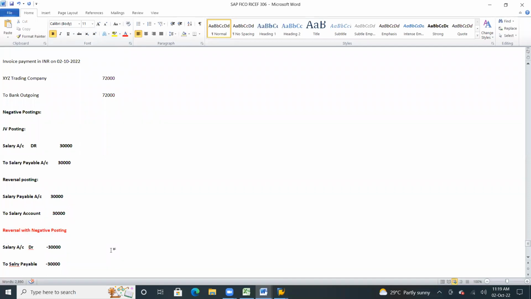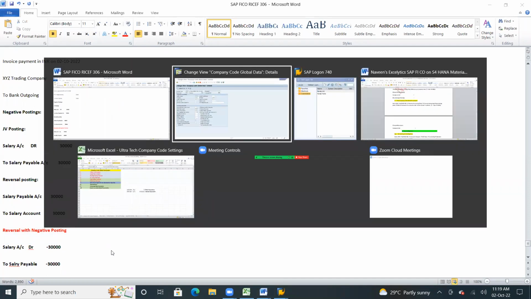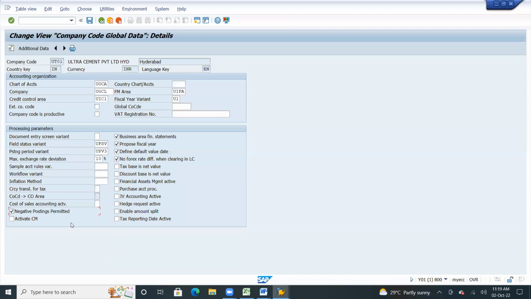Anyone have questions? I would like to show you one example, that's the reason I'm selecting this one. Any questions? Normal reversal and negative posting reversal. Yes, no. No, Naveen. Clear.